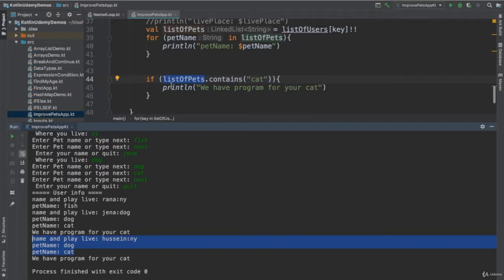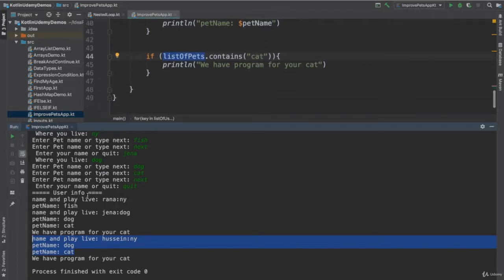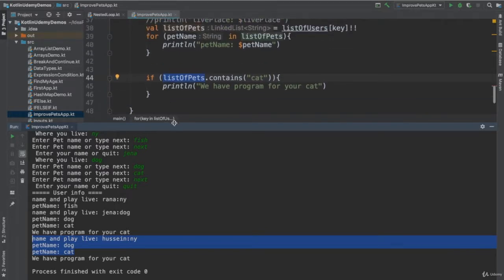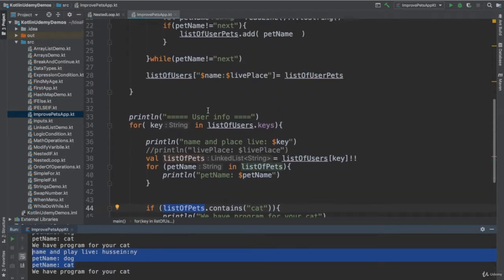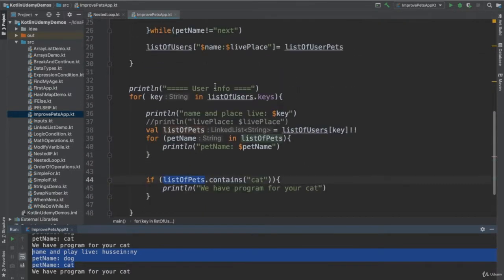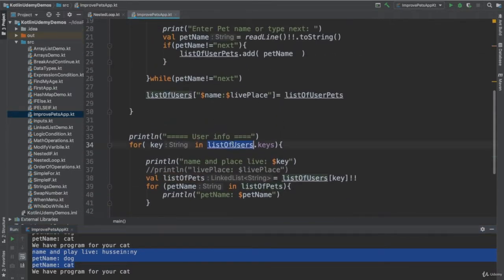Yep, that's all I want to share with you in this example. So let's see how we apply that structure to improve the code. Now any place in the code where I want to get the users, I just say list of users.